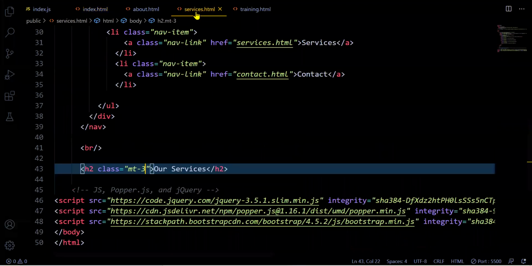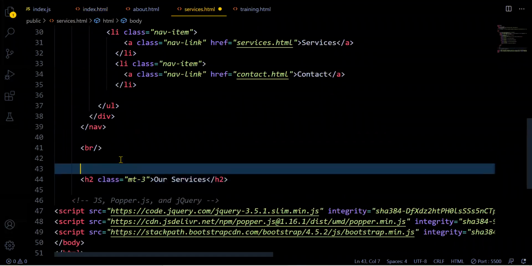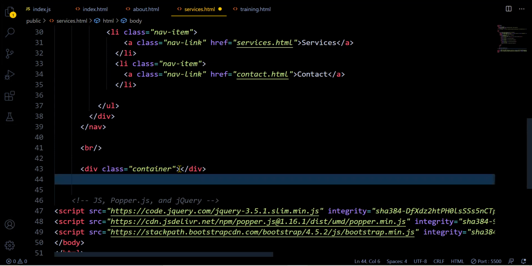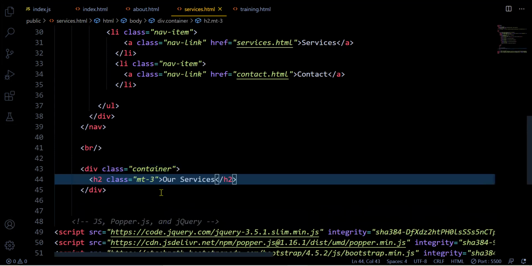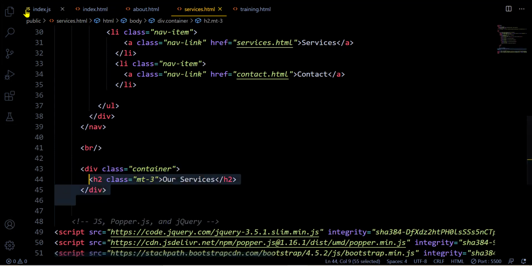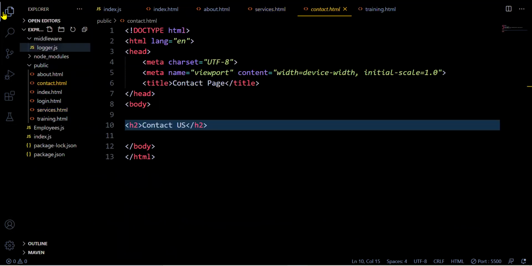So back to services. Let me wrap this inside a div whose class is equal to container, and let me do the same thing even for contact.html. So back to contact.html.